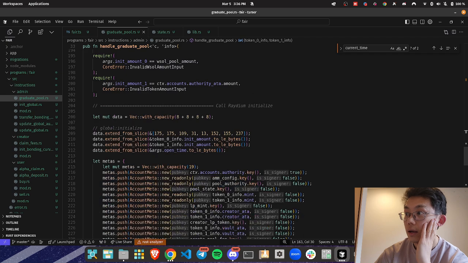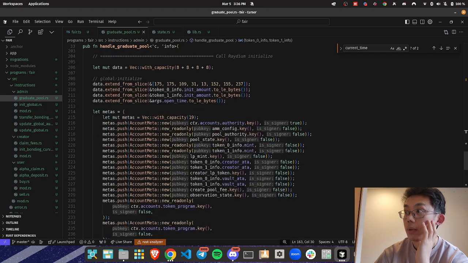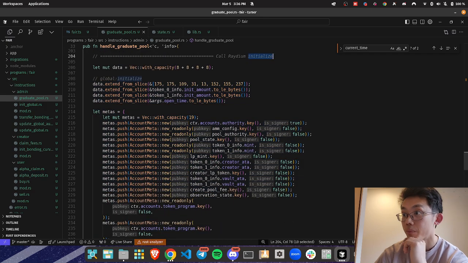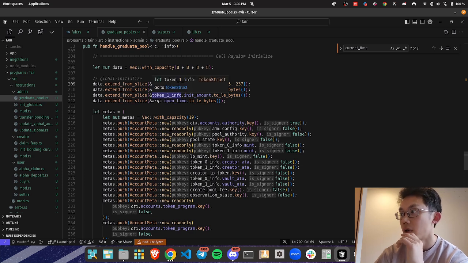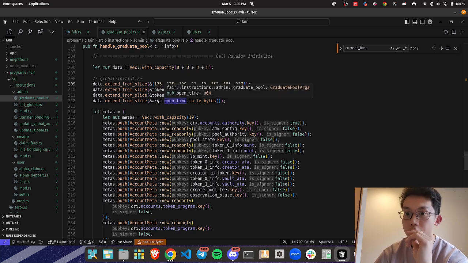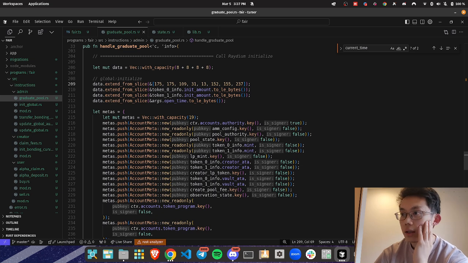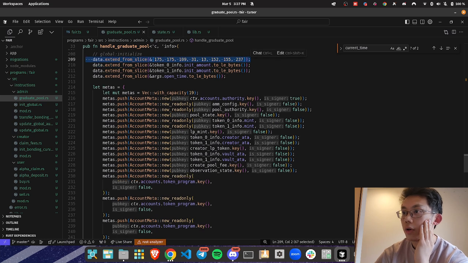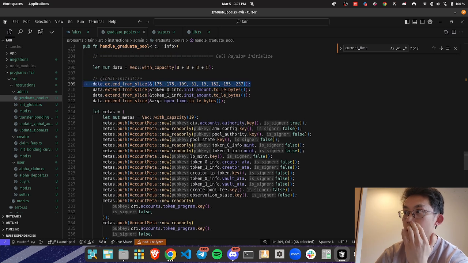And alright, this is where we call the Radium initialize endpoint. I'm not using the Radium SDK because they were giving me some Anchor version issue, so I decided not to look into that. This is just simpler for me. All you need is a discriminator, which points to this endpoint.